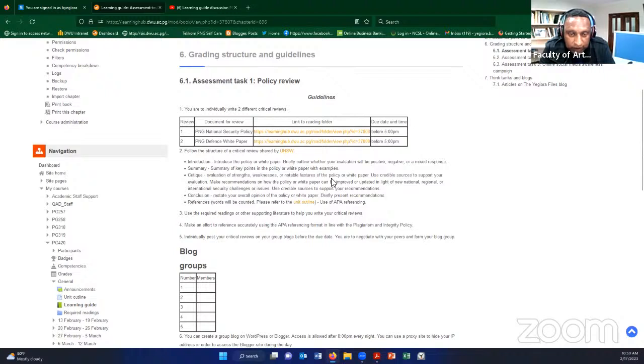And I have hyperlinked this text here. So if you click on the UNSW link, it'll take you a bit of time. If you click that, it will take you to the original UNSW page where you can get more information about how to write a critical review.